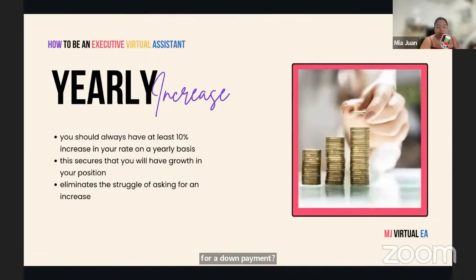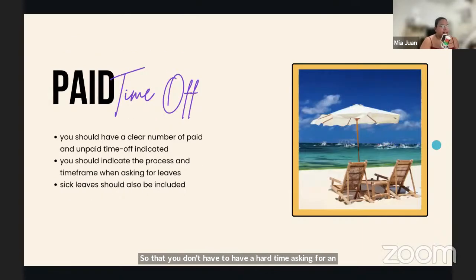Next thing that you will include is your yearly increase. This will make things easier for you, so that you don't have to have a hard time asking for an increase with your client. Next is your paid time off. This is something that your client might negotiate, but at least they already know what your paid time offs are.